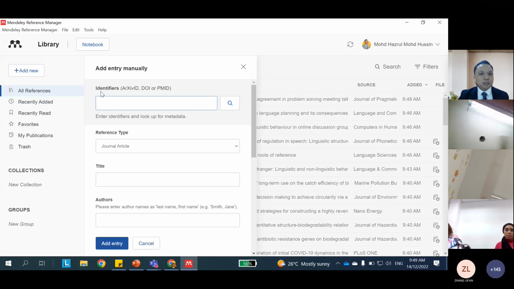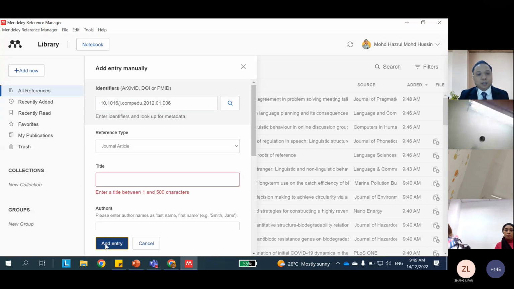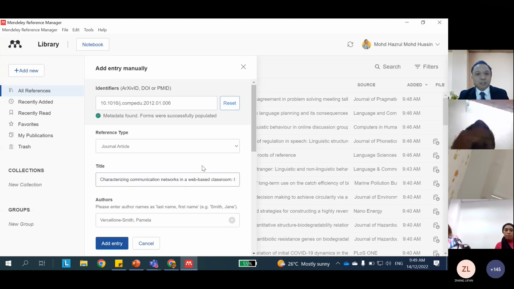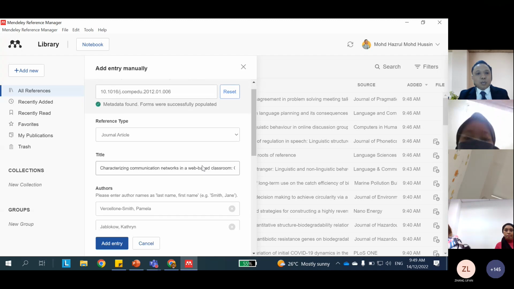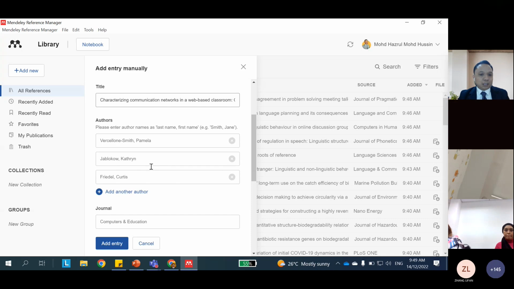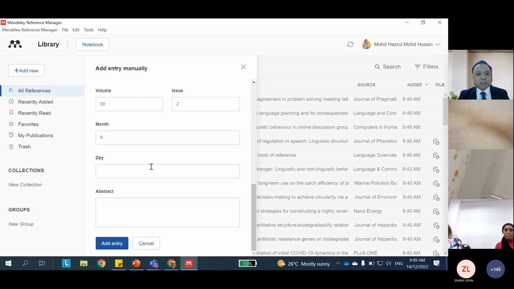And then you just use this identifier, by using the DOI. Click on the DOI, copy and paste the DOI from the particular article, and then you look up for metadata. And then it will look up the metadata for that particular article, a complete metadata for that particular article.